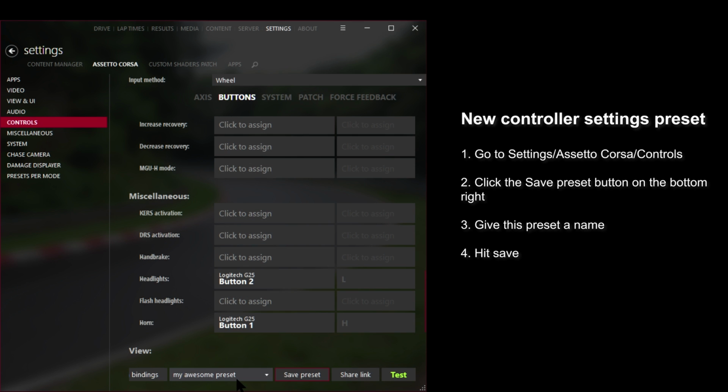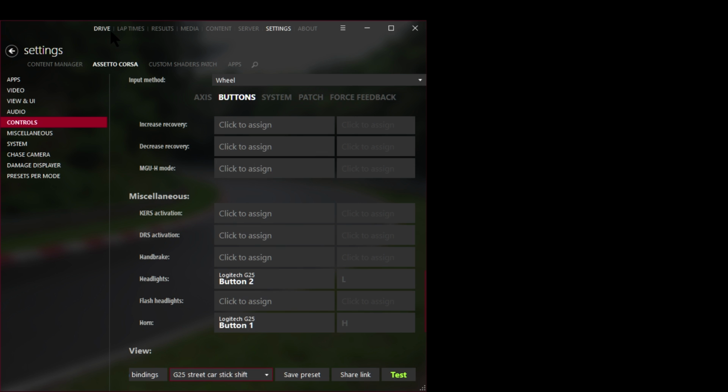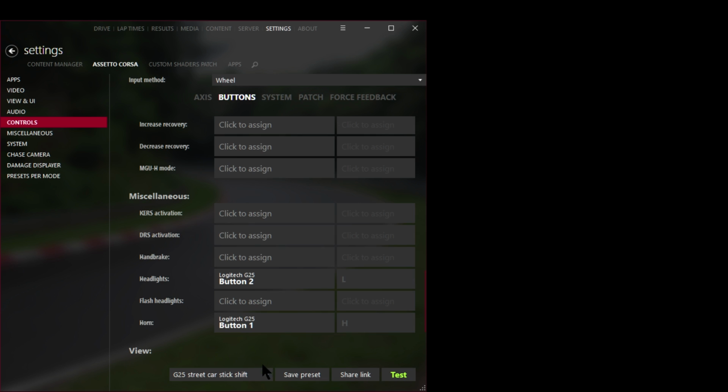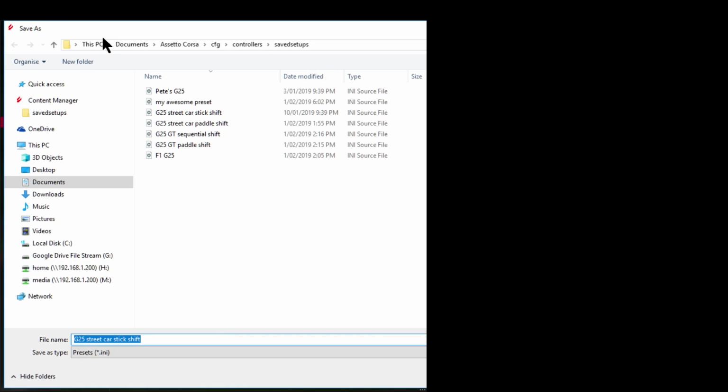And there you have it. You've just created your own preset and it's quite instant. You can straight away go to Drive and this preset is available to be assigned to any particular car of your choosing. There it is, my awesome preset. And by default, your controller settings presets are stored in your Documents, Assetto Corsa, CFG, Controllers, Saved Setups.